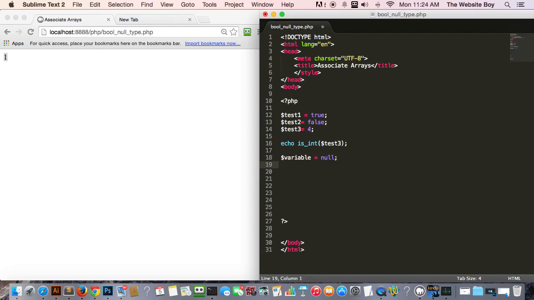Let me give you a graphical example so you can see what I mean. Let's say variable 1 and variable 2. Let's set variable 2 to an empty string. Even though this is nothing here, it's still a string because you have the double quotes in there.